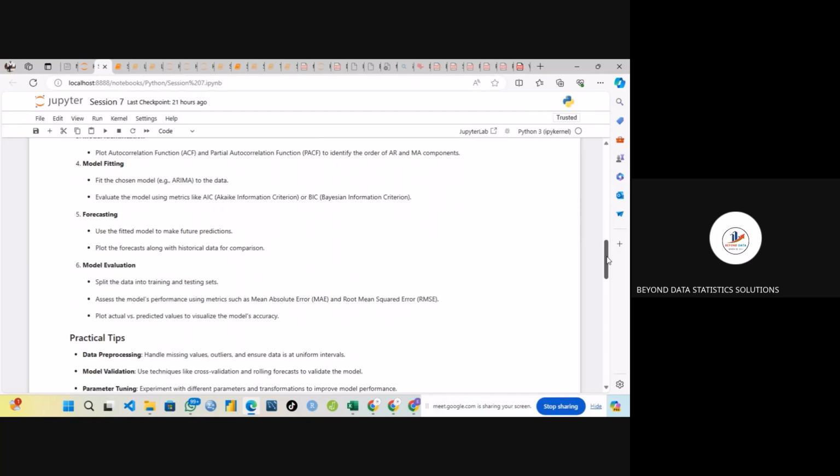And then the model fitting. So here you fit the chosen model, if it is the ARIMA, and then you evaluate the model using metrics like the Akaike information criterion and also the Bayesian information criterion. These are statistical analyses in time series that you have to go in depth on to be able to do the modeling and model fitting in time series analysis. They're also associated with some specific threshold values.